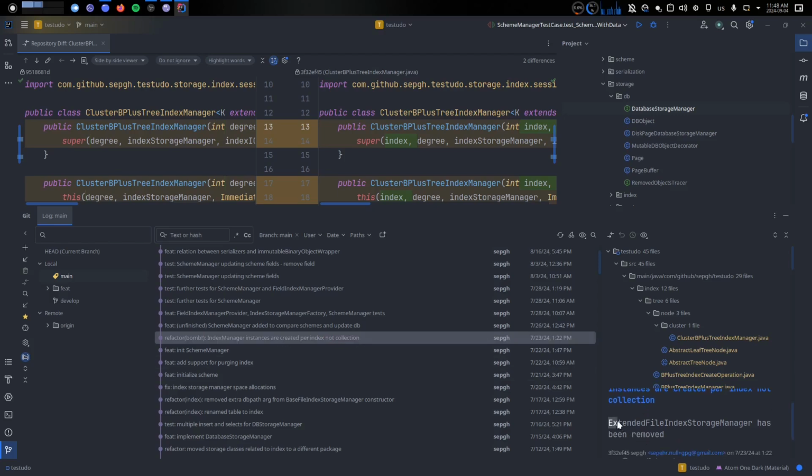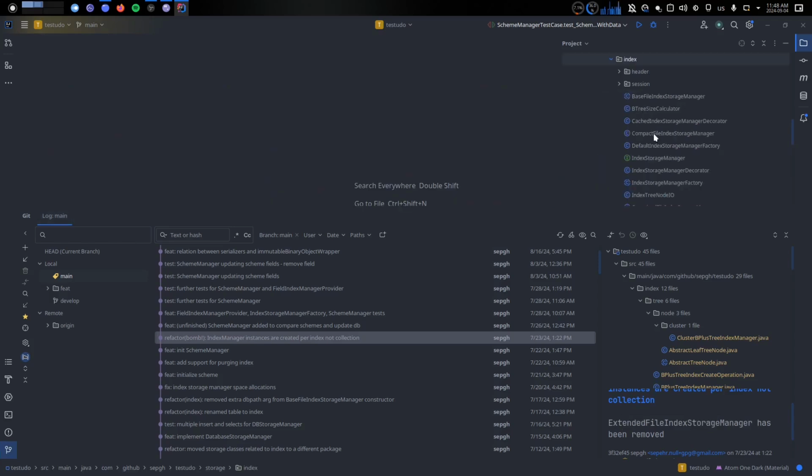And here I have also removed extended file index storage manager. If you want to know what that was, you can take a look at previous videos, but I thought it doesn't make any sense and it's just useless, so I have removed it. And at this point, the two implementations we have of index storage manager are organized file index storage manager and compact file index storage manager. And again, if you take a look back at previous videos, you know the difference between these two, and they both extend the base file index storage manager.